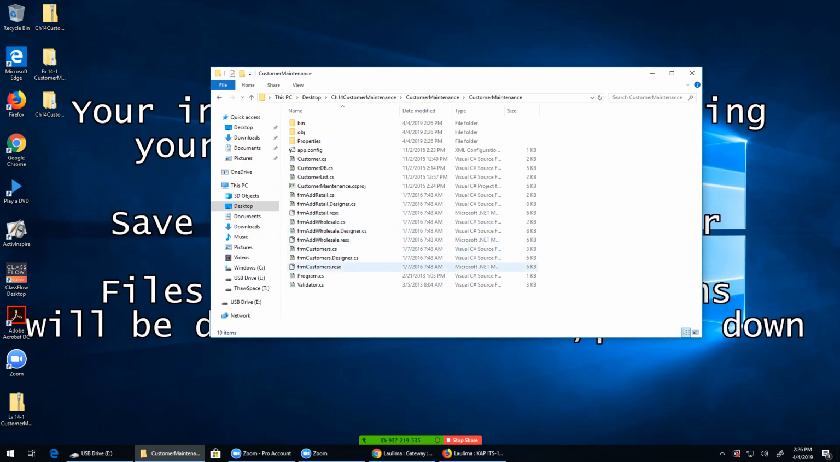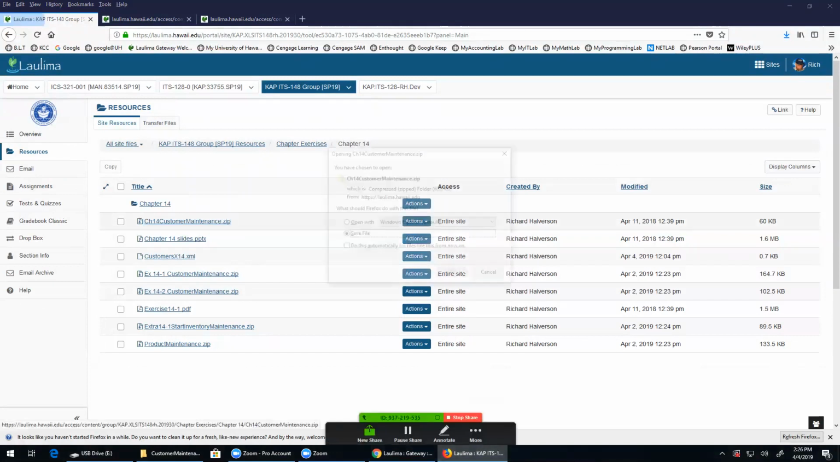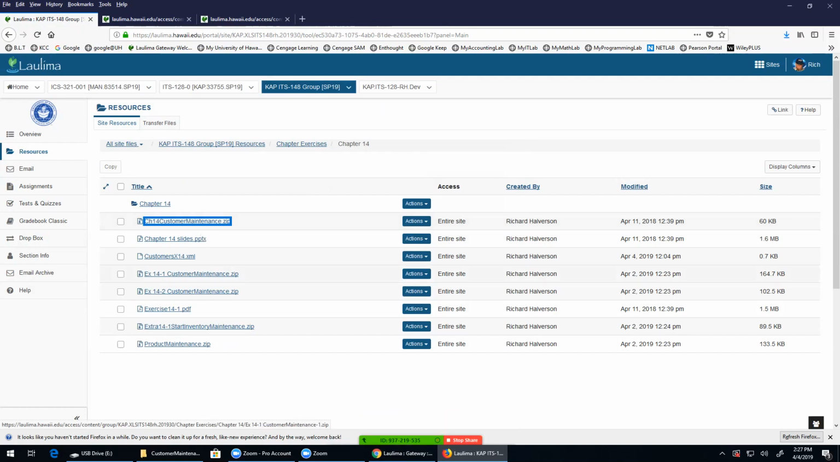So in the beginning, this other file here is sort of the starting file, and this file here, this EX14-1, that is the completed working version. So the idea is, if you want to see the completed working version, you can go to EX14-1 customer maintenance.zip. That's the completed working version. And this one doesn't have the EX14-1 in front of it. It just says chapter 14 customer maintenance zip. This is like the starting file.